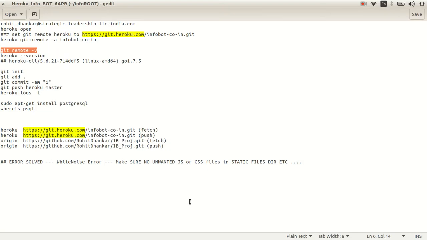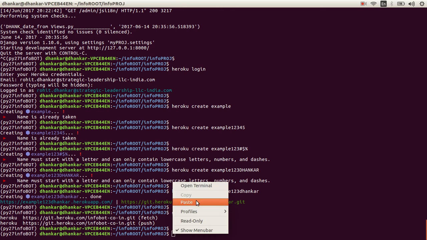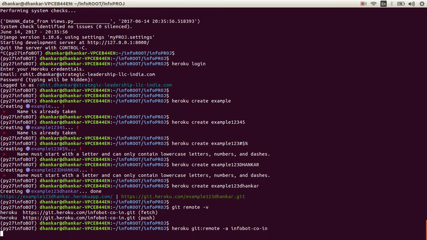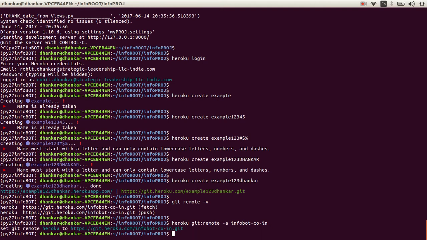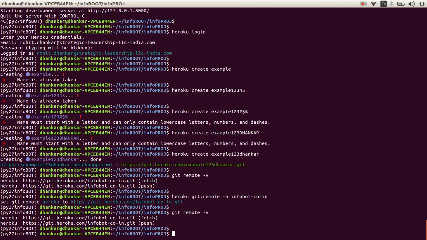And presume that were not the case, then to make sure, I will create my remote in this manner. If I were to do this over here, git remote, and enter, it says set git remote heroku to the one that I've specified, and if I do git remote again, it is the same, which is okay because I've done that earlier. But this is what you'll have to do.